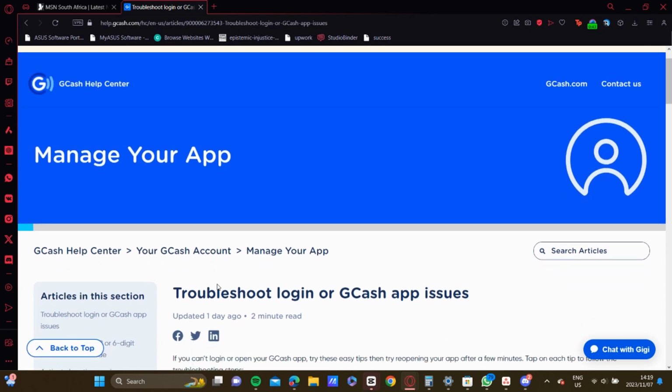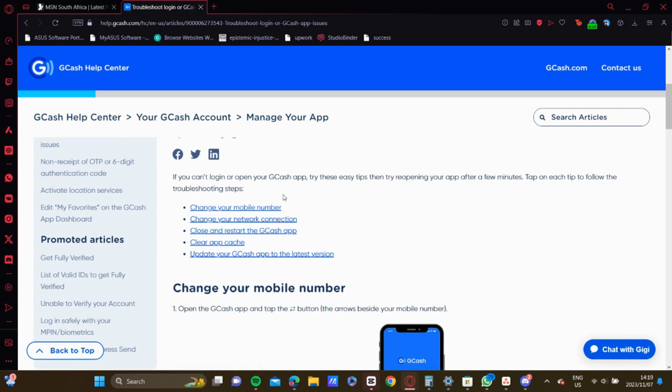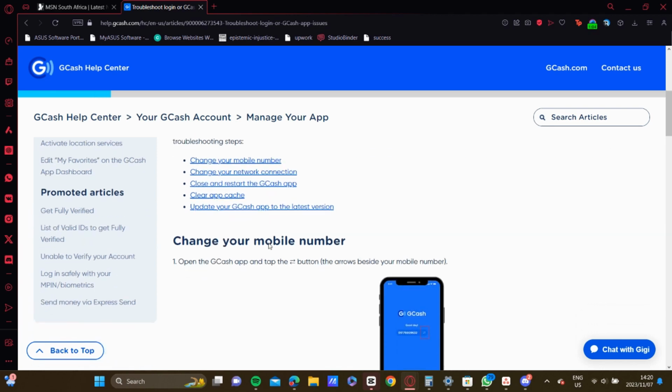And then once you get to this section, you're gonna go ahead and follow all the steps that are listed right there in the Gcash help website. So you're gonna follow each step that they give you there.